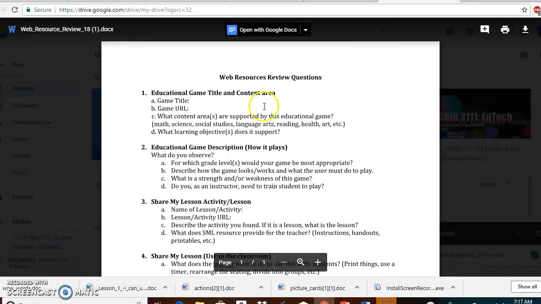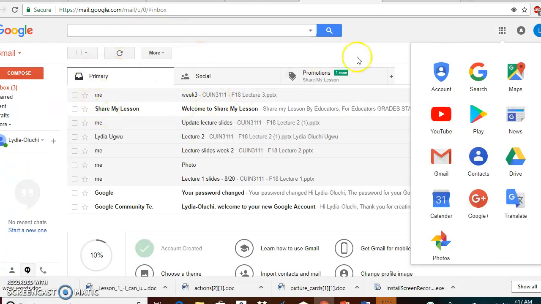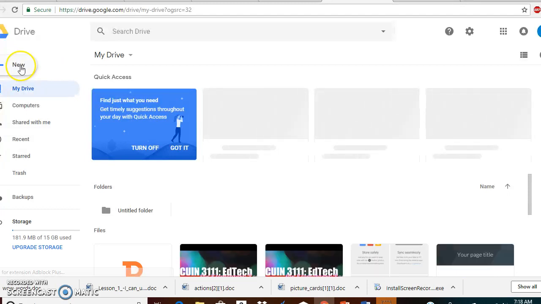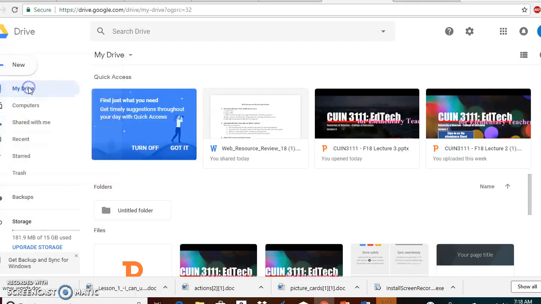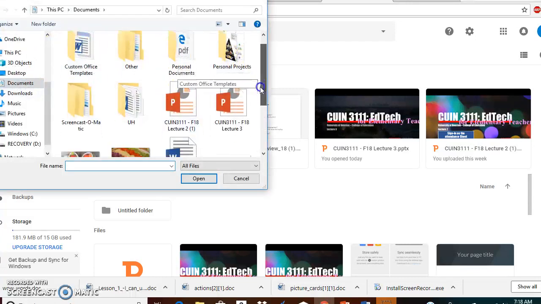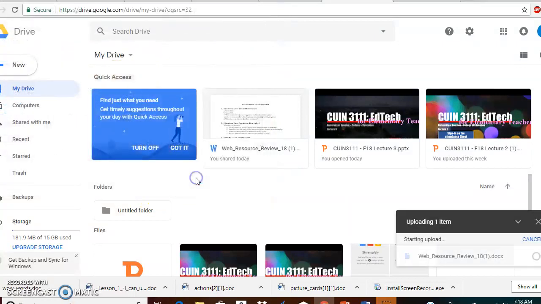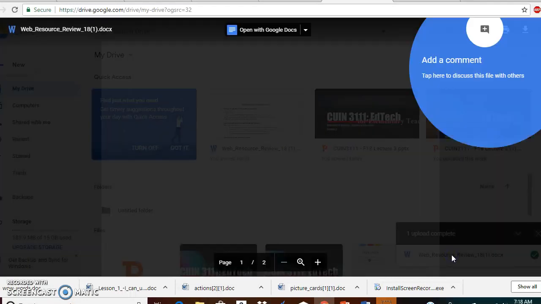So now that you have your sheet filled in, what you need to do is go to your Gmail, and in your Gmail, go to your Google Drive. And when you get to your Google Drive, you click on New, and it gives you the option of uploading a file. So you upload the web resources worksheet onto your Google Drive. This has been uploaded now.